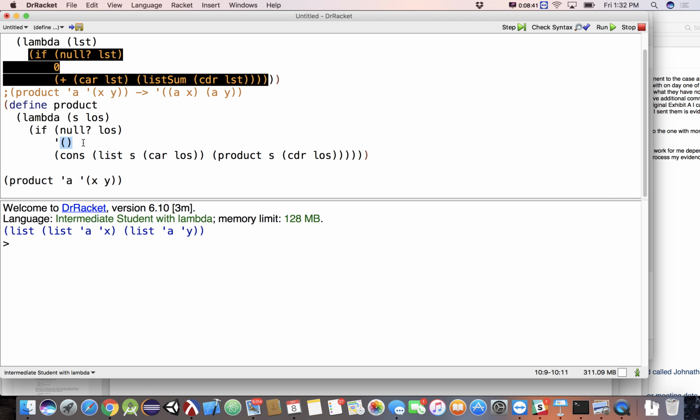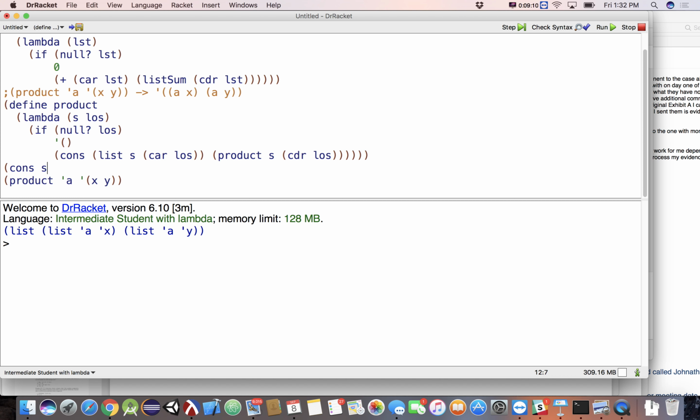So if we're not dealing with the empty list and we actually have to do some logic, what are we doing? We're going to build a list. And what's the list we're going to build? Well, the first list we're going to build is a list containing the symbol that we passed in along with the first element of LOS. So this will build us a list right here. That make sense? That's the constructor for list. If you want to write that in a scarier way, you could say cons S onto the cons of car LOS onto the empty list. That says the same thing.